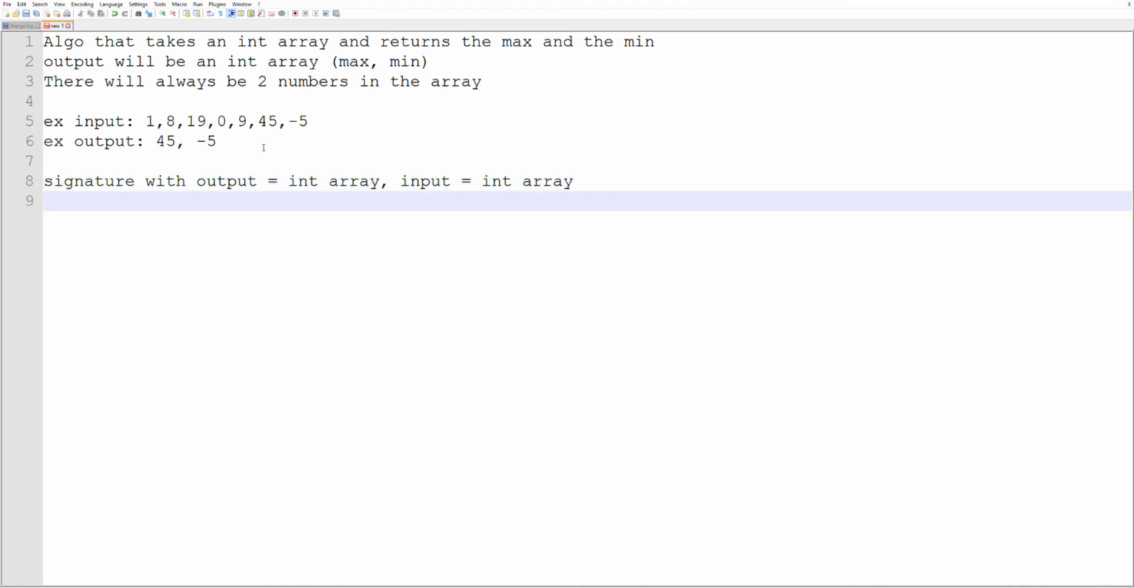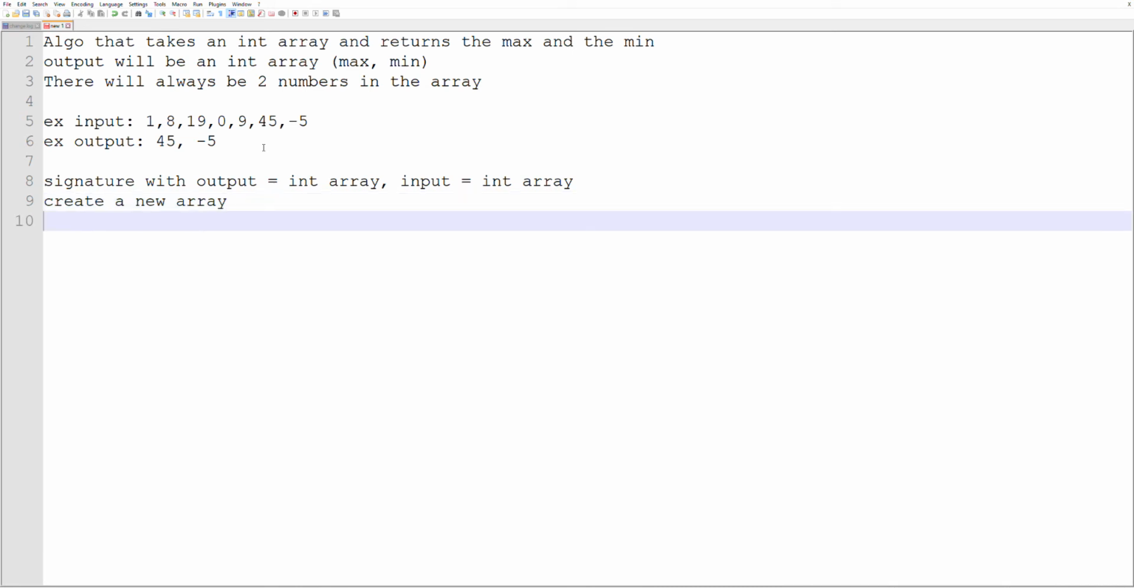Now we're going to have to think through this. Since an array does have a defined length, we're going to need to create a new array to pass out of this method to ensure that it works properly. So we're going to go ahead and create a new array, one of the first things we're going to be doing in our algorithm.